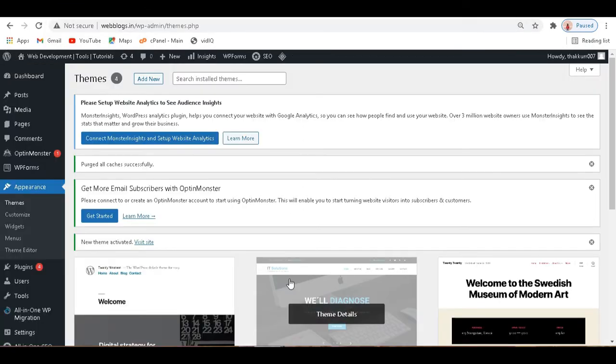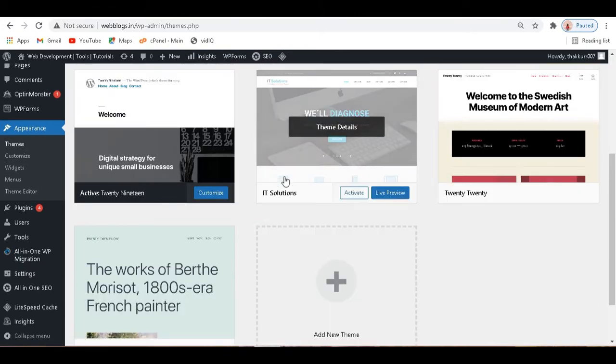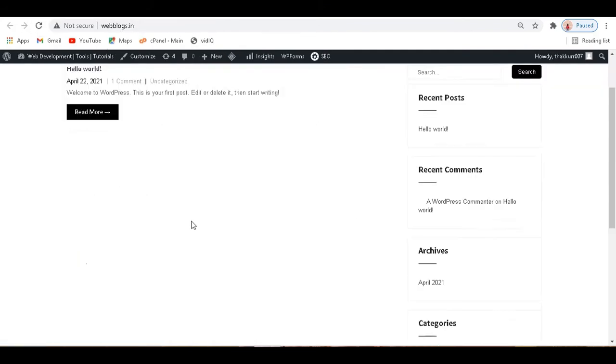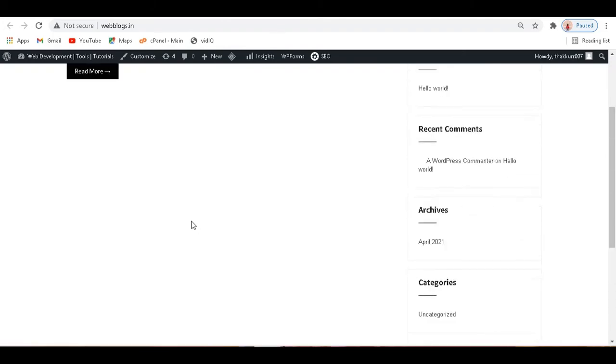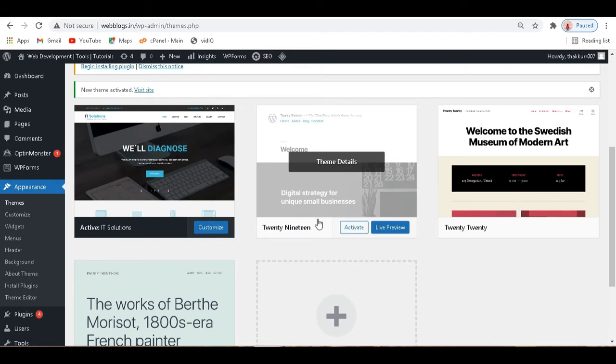And now if I go to my backend again and let's suppose I want to have this theme here, I click on activate and go to my website again and refresh this page. You can see here my website look has now changed. So apart from these, we have various other options also.